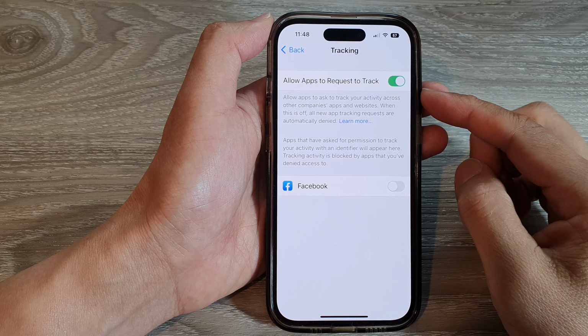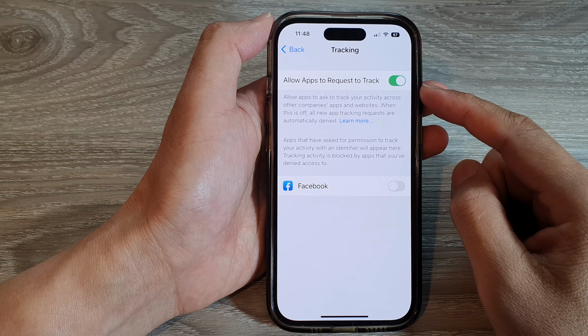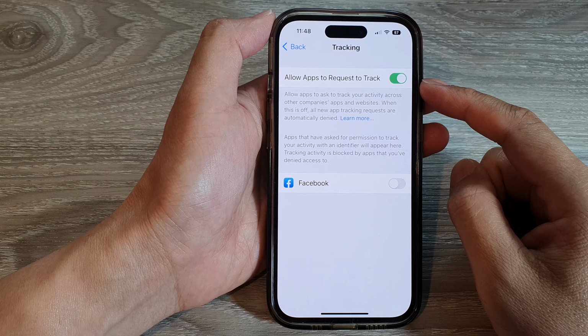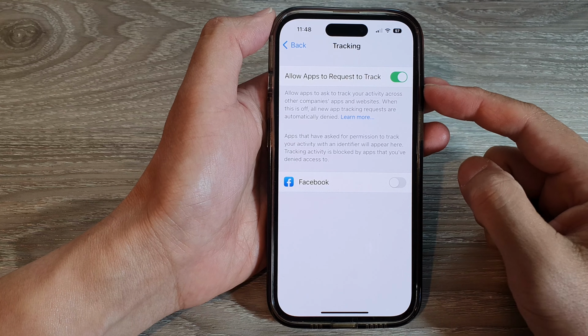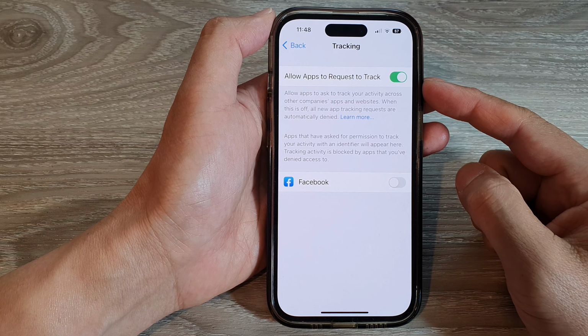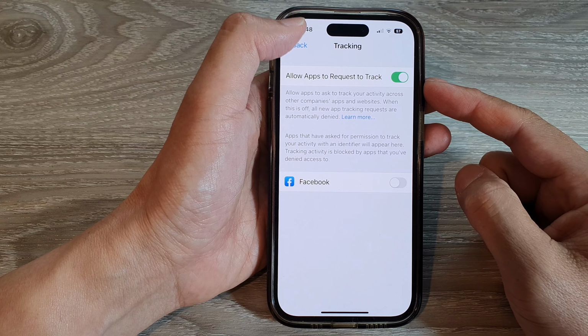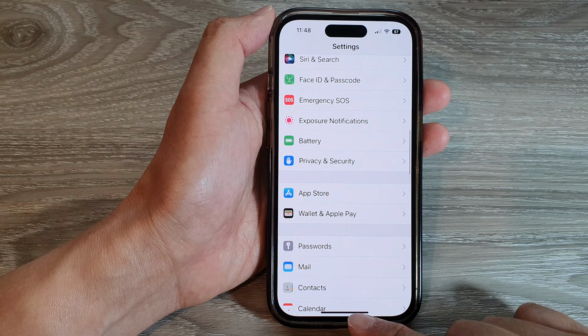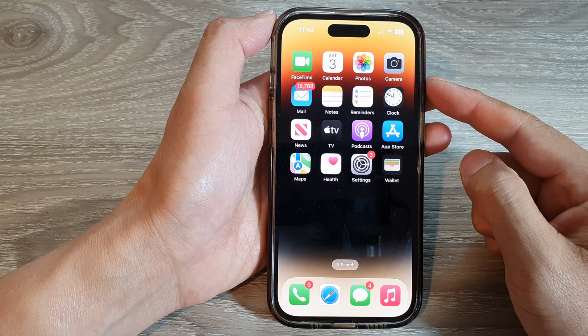Hey guys, in this video, we're going to take a look at how you can turn on or turn off Allow Apps to Request to Track on the iPhone 14 series. First, let's go back to the home screen by swiping up at the bottom of the screen.